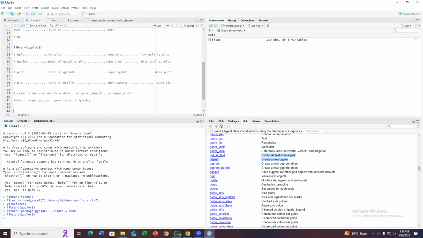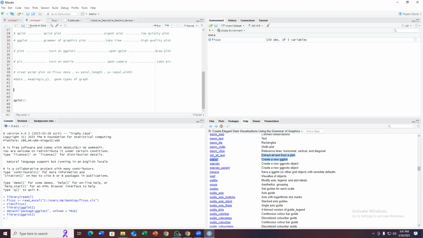Now we already have these three things. We have a data set named ficus. We have defined the x-axis and y-axis, and we have defined the type of graph, point plot. So point plot is the geom. Here is our mapping, and here is our data set, ficus data.